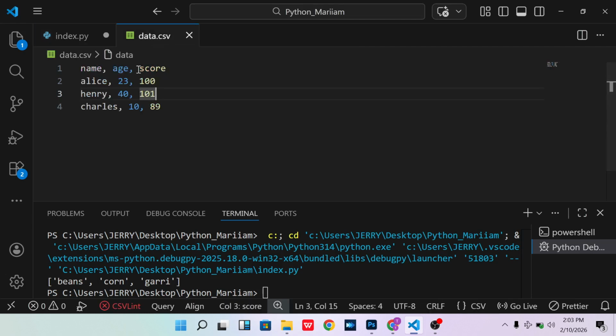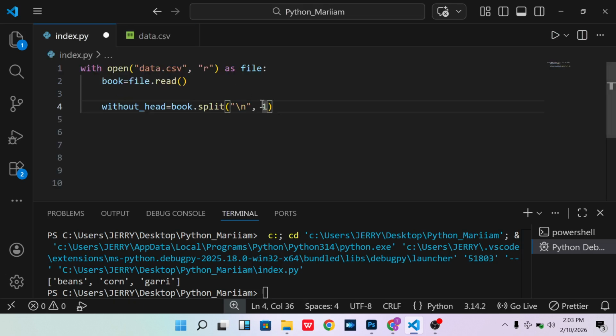Let me explain this maximum split before we continue. Remember we have line one, line two, line three, line four. We want the maximum split to be just one, because we are targeting this line one. You can increase the number to two or three, any one you want. So this one here means remove only the header. If you have done this, remember we just assigned book dot split. Split converts any text to a list.